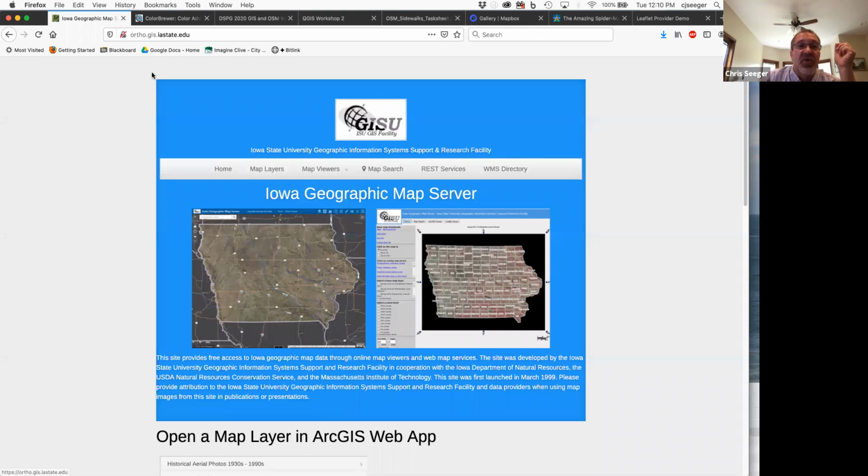In ortho.gis.iastate.edu, and I should also mention, for some reason this website was not loading in Safari on a Mac, and I'm not sure if it was on a PC. I need to have them check something, but it works in Firefox and Chrome. So we go over here and look at map viewers. They have several different viewers.